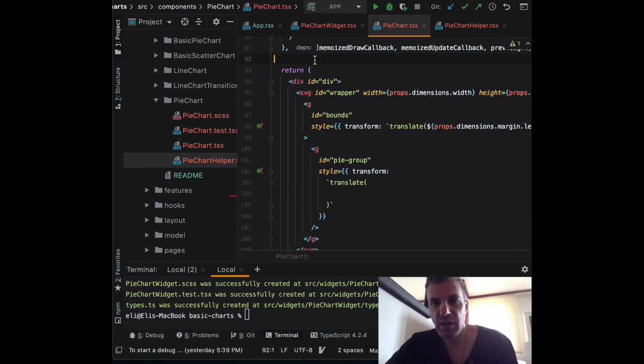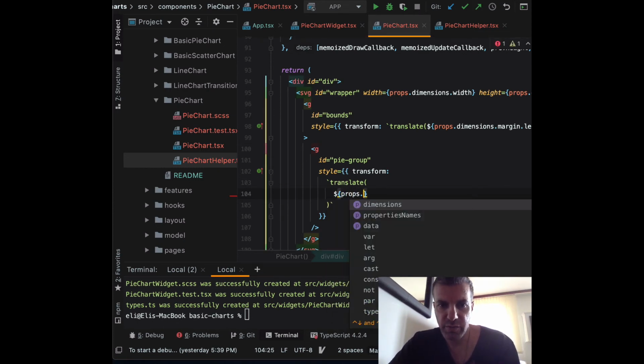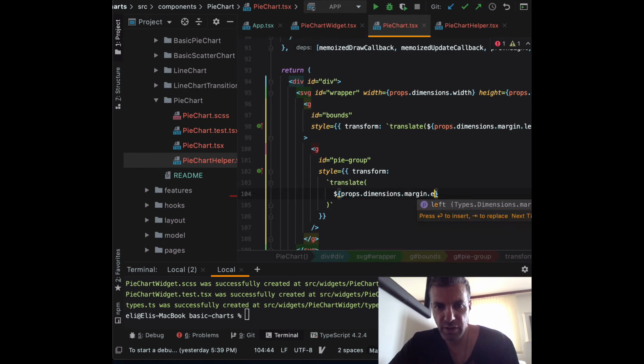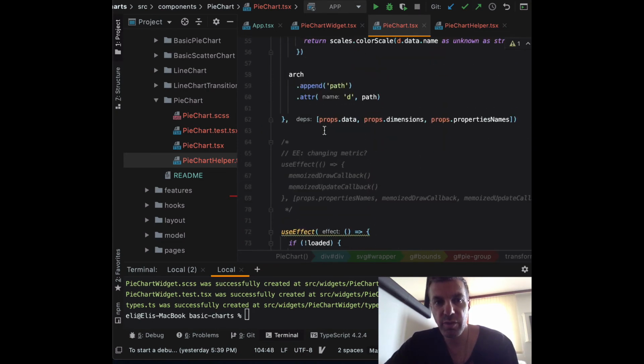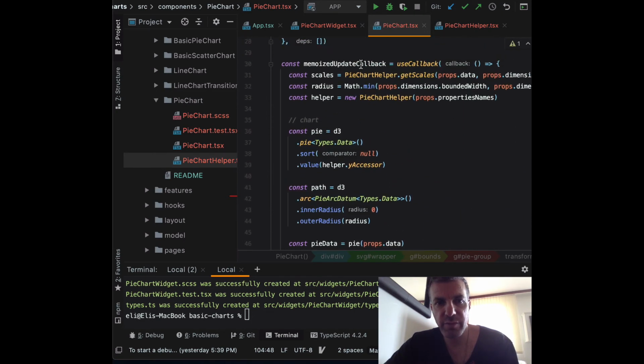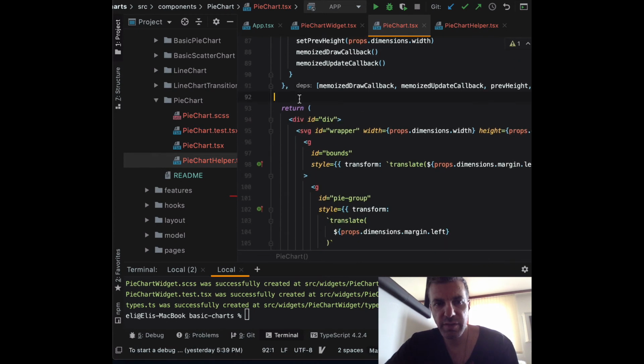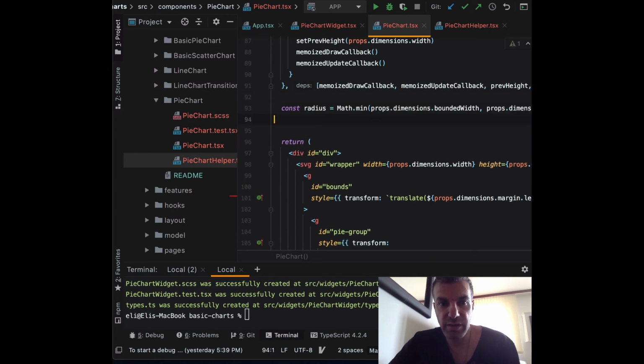For the top left, what we need to do is add the margins. So we need the props dimension margin left, okay, and then we need to add the size of the pie divided by 2. If you remember, we calculated before the size of the pie inside of our memoized update callback. So I can just take that calculation from there, and if I put it above the return, it's going to recalculate it every time it needs to render.